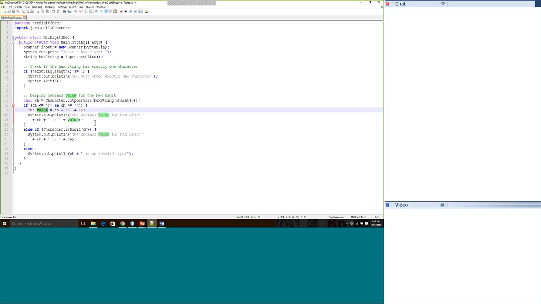The decimal value for hex digit C is concatenated with the value 12. Okay, let's say, for instance, I entered a 7 rather than a C. Well, it wouldn't fall within this range here, so I would skip over this block of code and execute this next sequential instruction and say else if character is digit. Now I'm using the isDigit method from the Character class on ch, and I put in a 7, it will return back true.